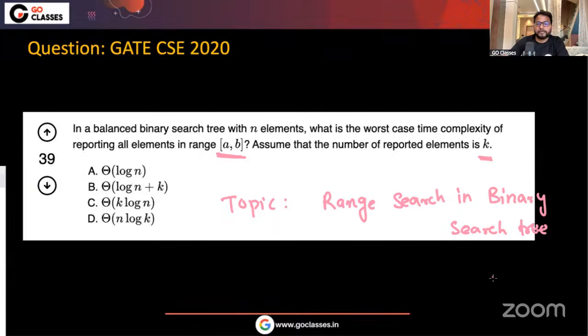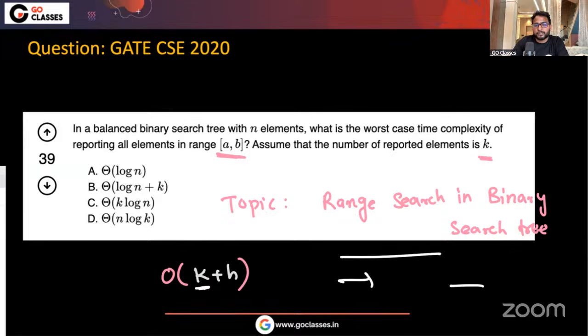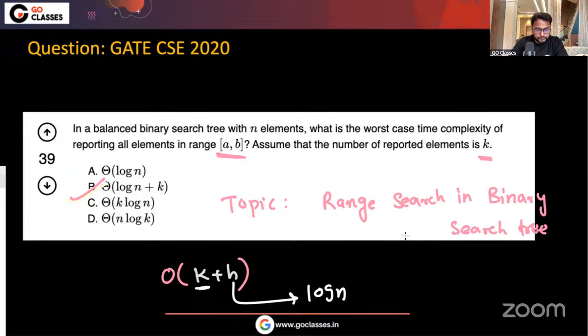Range search in a binary search tree is order of m plus h, where m is the number of nodes in the range. Here they have given k, so it is k plus h, where k is the number of nodes in the range and h is the height. k you will anyway be visiting; h is the height because at every level you will get at most two nodes which push you along. Since it is balanced, h is log n, so it is order of log n plus k. That's easy. You can easily solve this question.